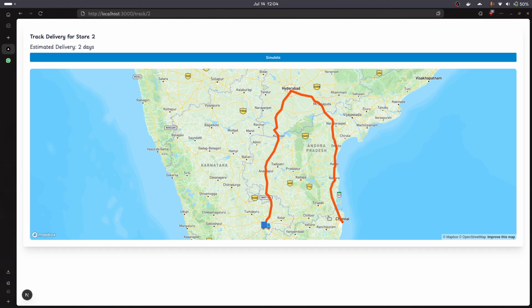And next is to prioritize a faraway store with critical stock shortage over a nearby store with sufficient stock. Logically, we should first deliver goods to the store which is running out of stock in a very short time.